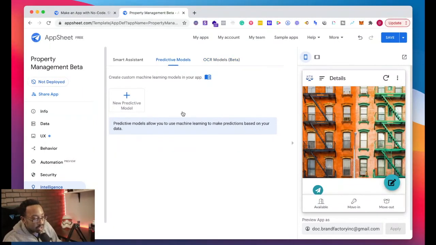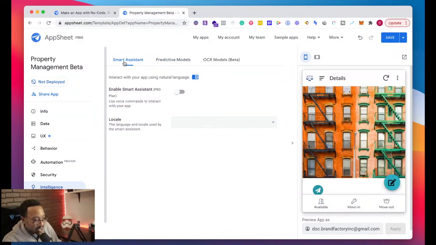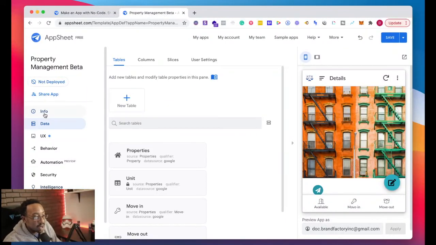The other one is predictive models. They use or leverage machine learning, different components of Google Cloud Platform, to be already baked into AppSheet to start using that as well. And then again, we have the Smart Assist right here, and this uses voice commands to interact with your app. You don't need another third party. You don't need any of that. It already has that with the app. Those are just the components of AppSheet and what's on the left side of the screen.